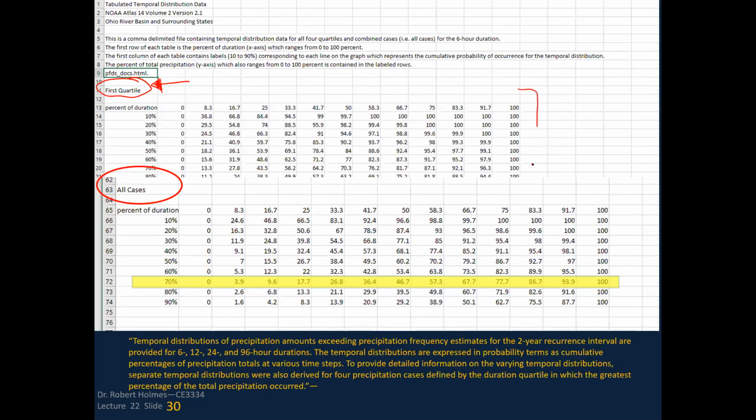And then they build a distribution based on a subset of the total data they had that fit the first quartile, and they built a distribution. And you'll notice that it's percent of duration. So we're looking at 10%, 20%, 30%, 40%, etc. These are the times. Let me get this straight. This is sort of the time over total time, and that's what this row here is. Okay, so this is a header.